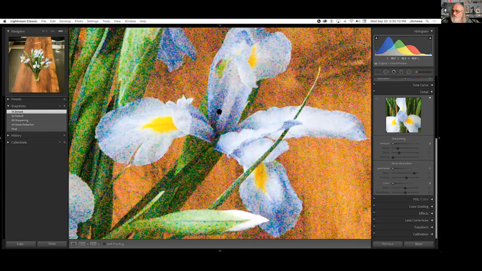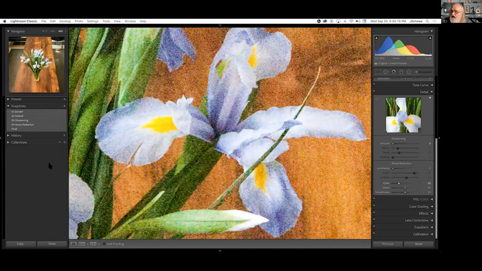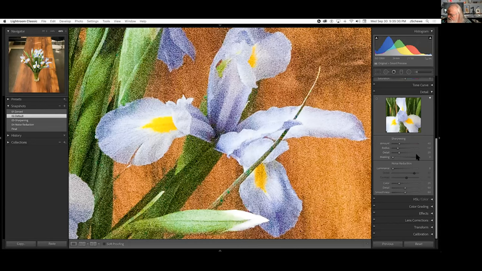And this is, you can see what the color noise reduction is actually doing, something that's pretty important. It's getting rid of that speckly red, green, blue speckle. So under default, you can see that the default sharpening is increasing the amount of sharpening. And unfortunately, it's increasing the sharpening of the noise as well.